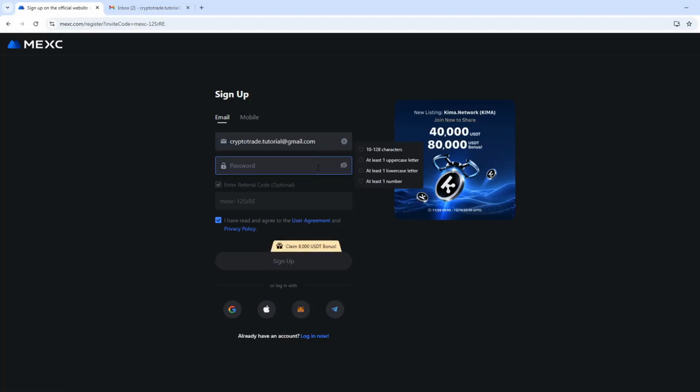Next, you enter a password that meets these requirements with 10 to 128 characters. At least one uppercase letter, at least one lowercase letter, at least one number. For example, this is the password that I want to create. Then you click on sign up here.